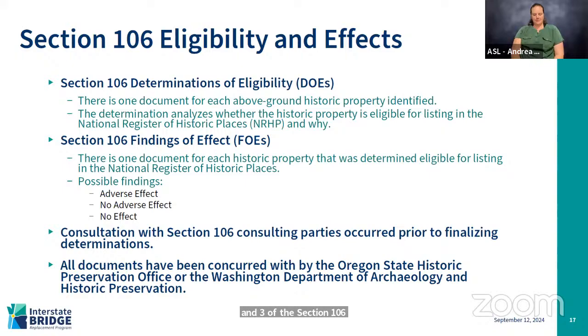The identification of historic properties in step 2 has been conducted and will be presented in these documents for public comment. There is one determination of eligibility document for each above ground historic resource identified that was considered potentially eligible for listing in the National Register of Historic Places, and why. The assessment of effects laid out in step 3 has been conducted and will also be presented in the FOE documents for public comment. Again, there is one document for each historic property that was determined eligible for listing in the National Register of Historic Places.